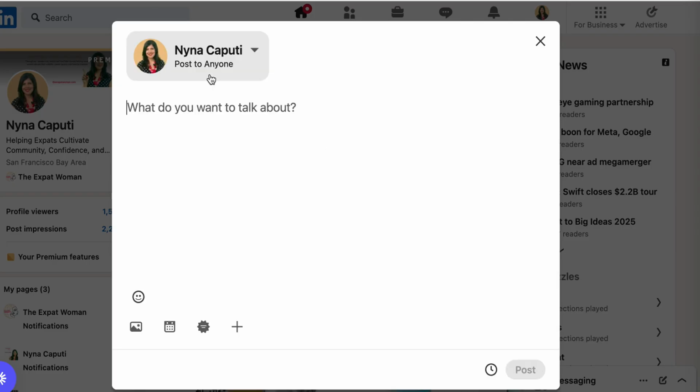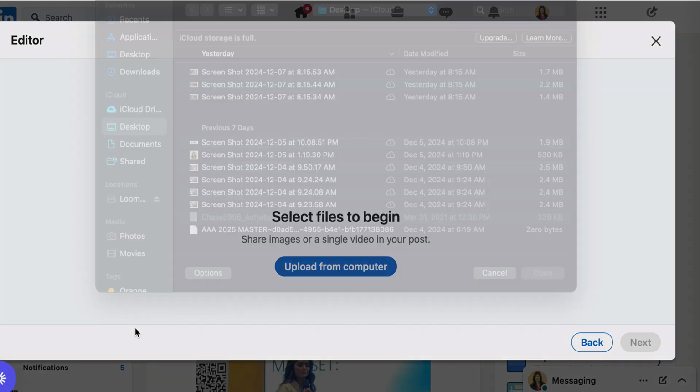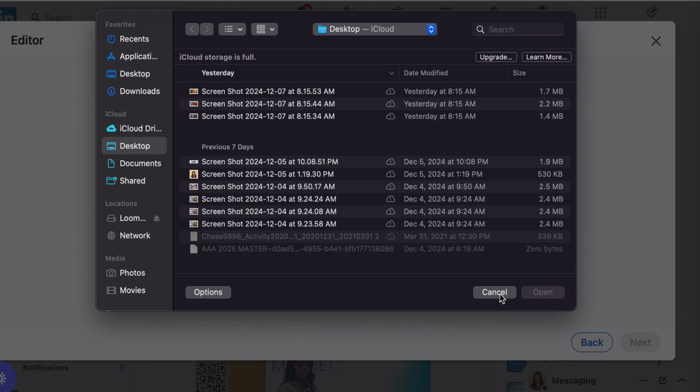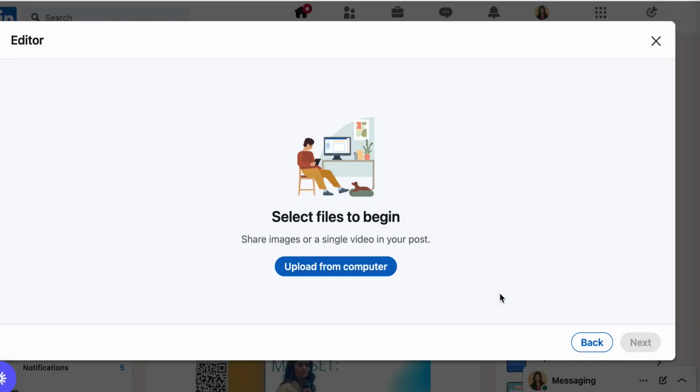Now there are different types of posts you can create on LinkedIn. I'm just going to go through them briefly, but at some point I will do more videos to show you how to create these different types of posts. So you could add media to a post. So you can't just do a post with just media. You have to use some text. I mean, it could even be a sentence or two. So you can upload media. You can share images or a single video in your post.